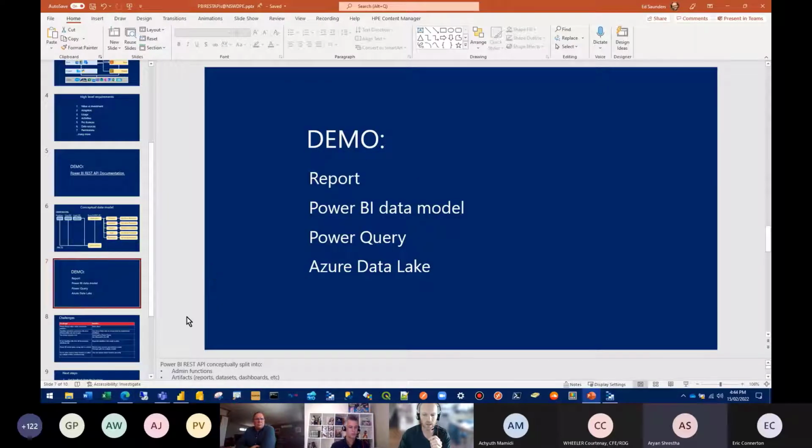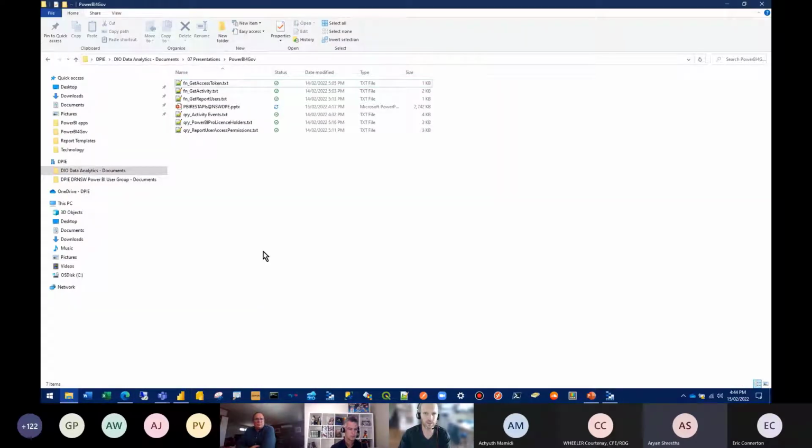I was going to go through the Power Query very quickly. I won't do it in the browser because it may take a long time to load, but I'll just give you an idea very quickly of the code.